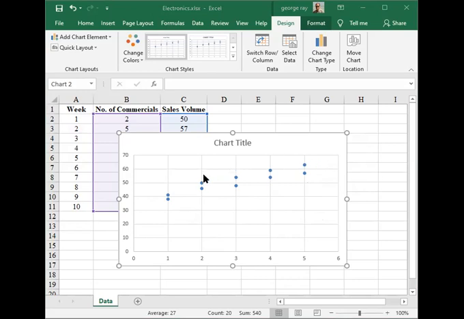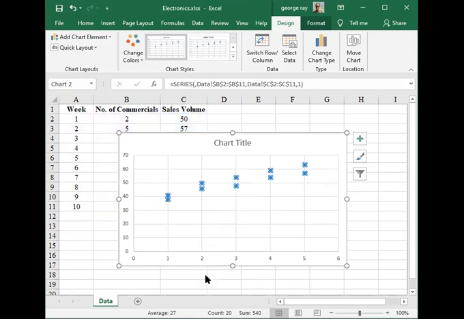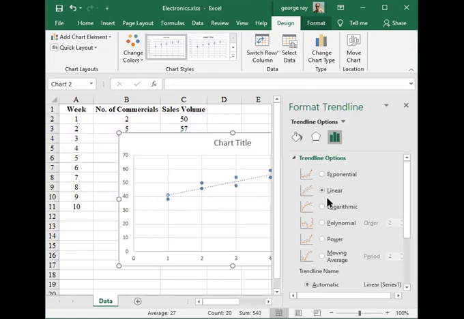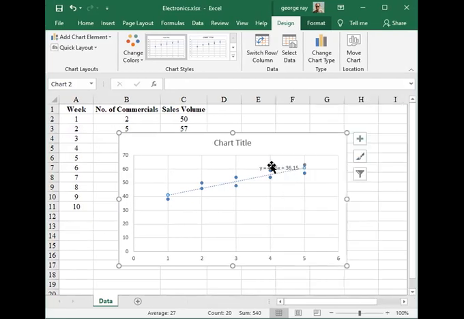a trend line. So I'll just select one of the data points here. There we go. If I can right click this. So I've right clicked one of the data points in the scatter chart. I'm going to say add a trend line. And it looks linear to me, so I'll select a linear trend line. And I'll display an equation on the chart. And I'll move this equation over so we can see it a little better.